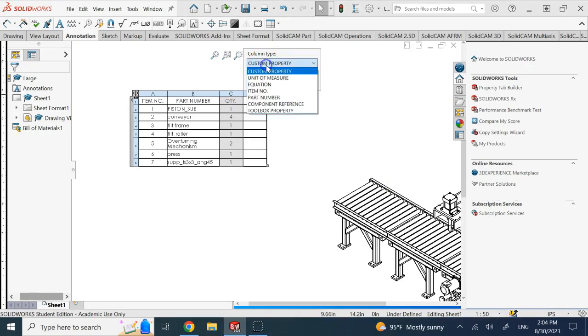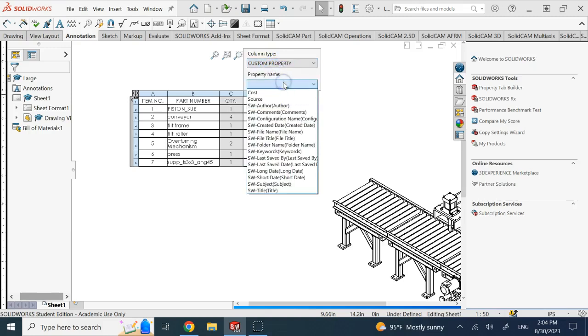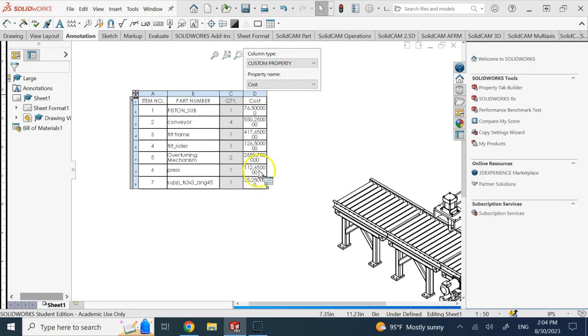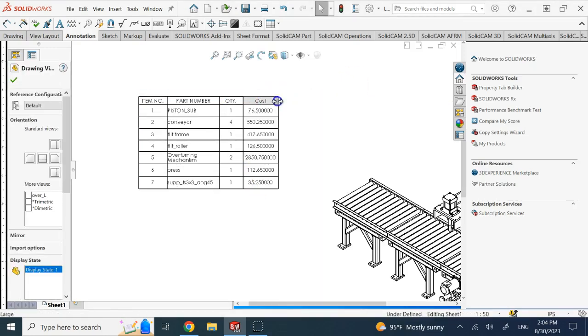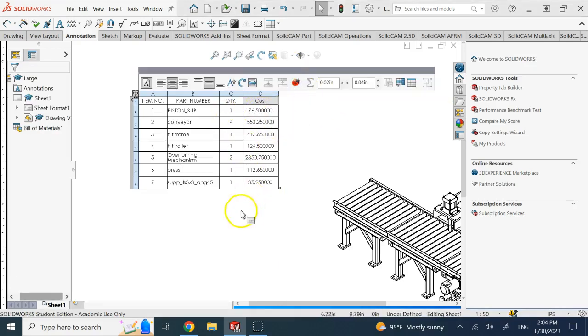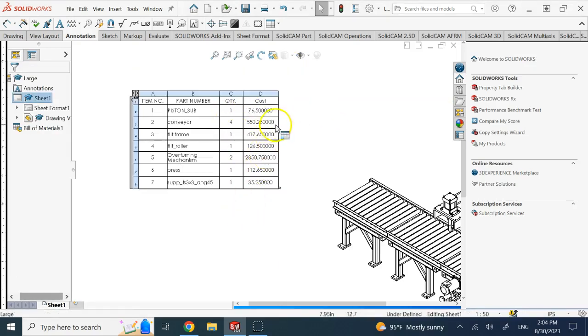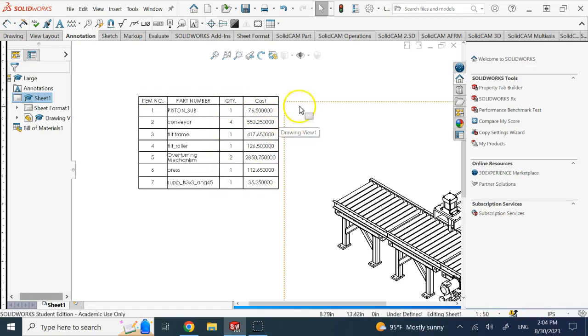And it asks, what is it that you want? I can choose item number, part number, custom property, and so on, equations. So I say custom property, and then I say cost. And you see it adds some cost for me for those sub-assemblies. So this is the cost of each individual component. But now, if I want to see the total cost of the assembly, I have to multiply the cost column by the quantity column and get the sub-assembly cost, and then I have to add all those numbers together. So can I do that here?